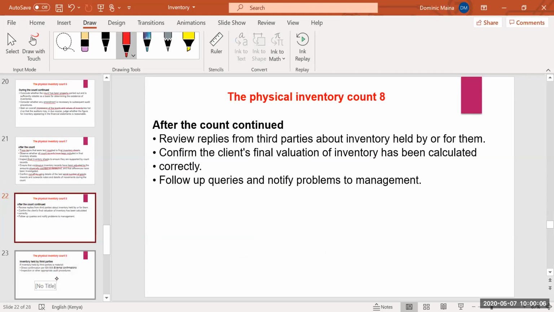I think you mentioned review replies from that party. For example, you have inventory that is held by that party. Check on the report you obtained from them. Confirm the client's final valuation is correct, and mention this, essentially, therefore, you're not an expert. In case you do want to use experts, then of course use experts. Follow up queries as well as notify problems to the management.